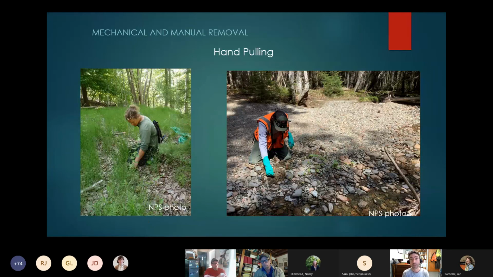Hand pulling. It's labor intensive, but just requires your hands and some gloves. This is especially useful for this time of year with the spring herbaceous plants like garlic mustard in the image on the left, or biennial plants that are going to send up some seeds and flowers and then die. You can pull out their stem easily enough early in the spring before they seed. It's a great method to use.